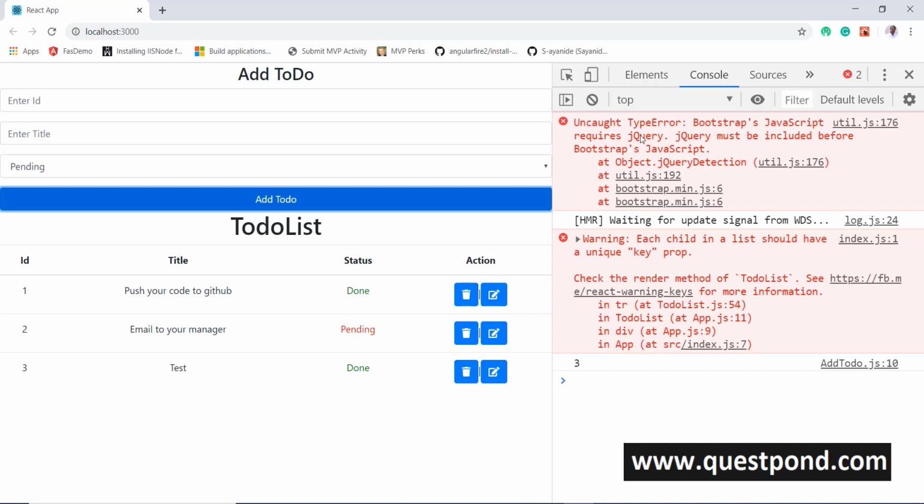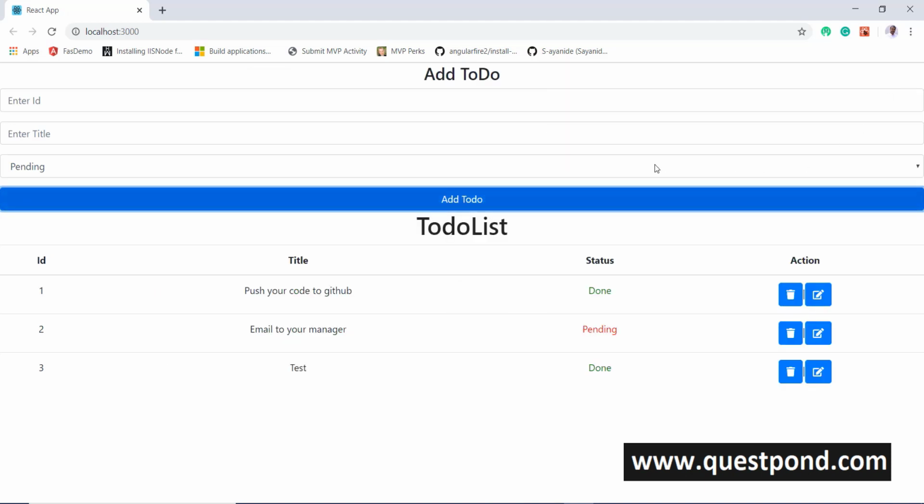Here you can see one error with jQuery, so that's fine. We do not want to dive into that, but there is a warning that each child in a list should have a unique key property, right? That's because we forgot to set the unique key property of our list.